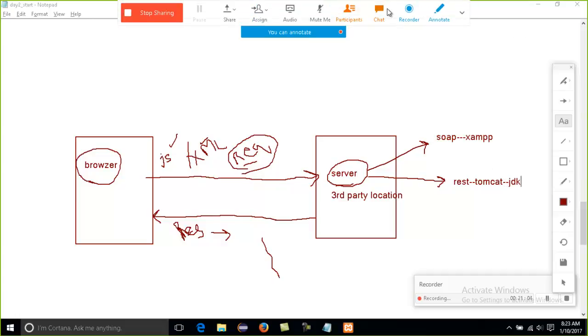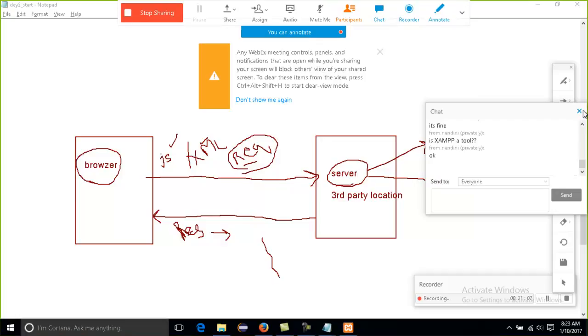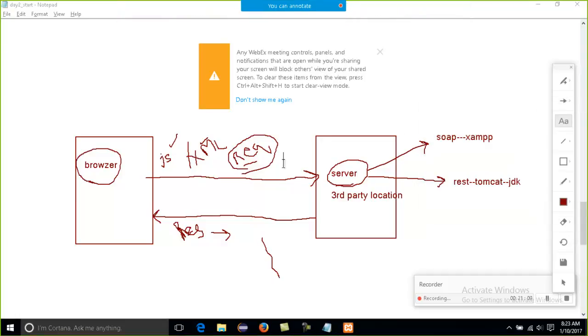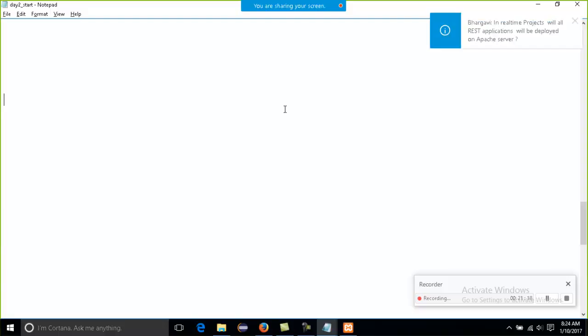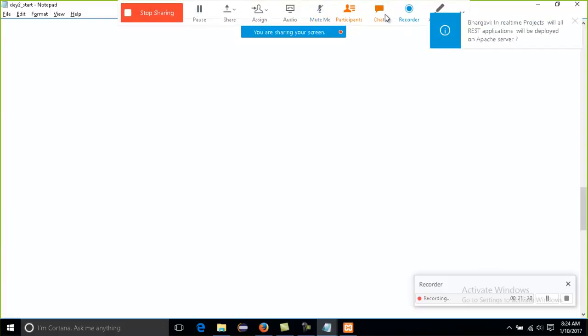Any doubt? Anyone? Is it clear? Many people get confused over here: what is a server, and why is it XAMPP for SOAP and Tomcat for REST? If you have any doubt, you can ask me. Okay, one question.